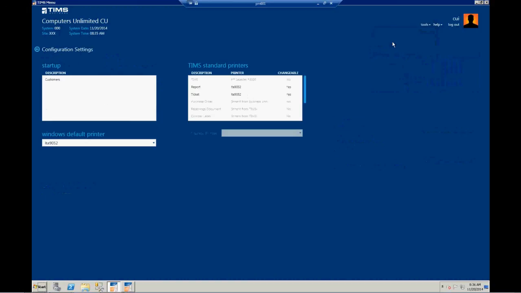Configuration settings. This is where that startup is held. This is where TIMS looks to see what applications you want it to start up for you. If I change job responsibilities and I don't want customers to start up for me anymore, I would just click on it to activate the delete button and then delete it. And now when I open TIMS, customers will not open up for me.